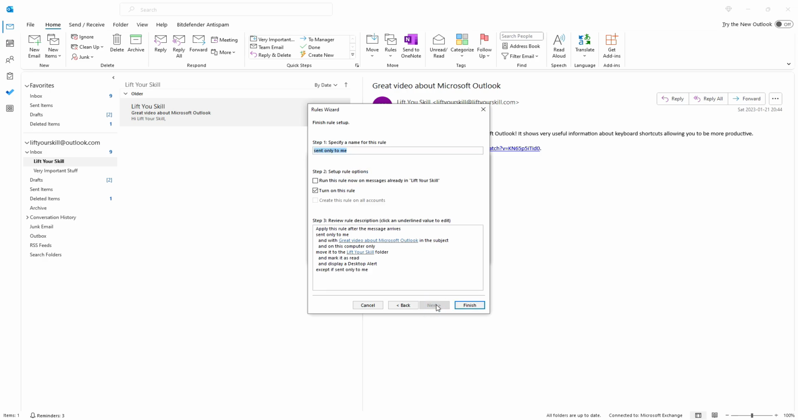Here you have to first give your rule a name. Please use something descriptive so that you later can easily find that rule. You can also mark the first checkbox if you want this new rule to be run on emails already existing in your inbox. Leave this box unchecked if you want this rule to be valid only for new emails. The Turn on this rule checkbox is marked by default, but if you only want to create a rule but not activate it, then untick this box. When you are done with all settings, click Finish.